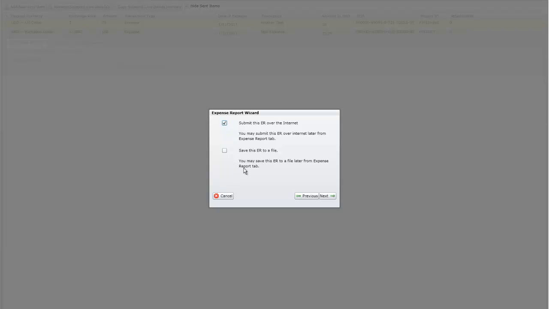That is okay, because later on we're going to look at the expense reports tab up here. That information will always be saved within the application itself. This is just for backup purposes. So for now, I'm just going to check Submit the ER over the internet, and I'm going to leave the Save ER to File unchecked.